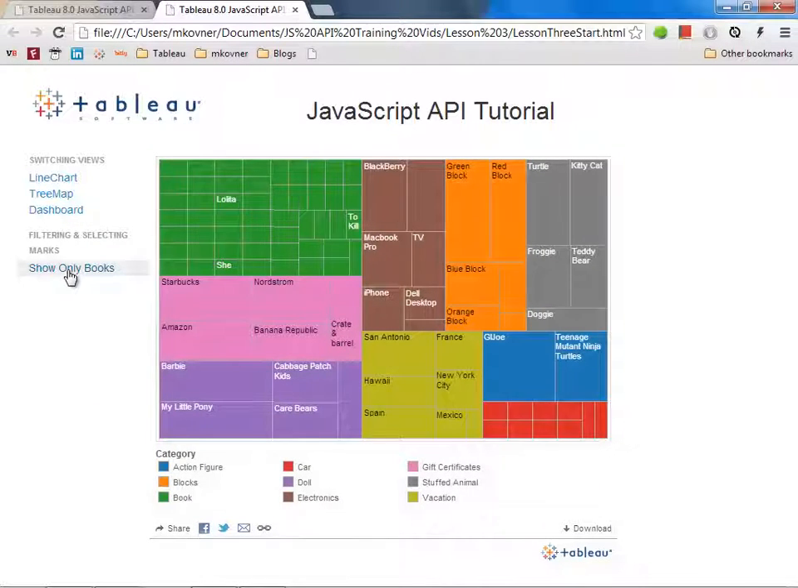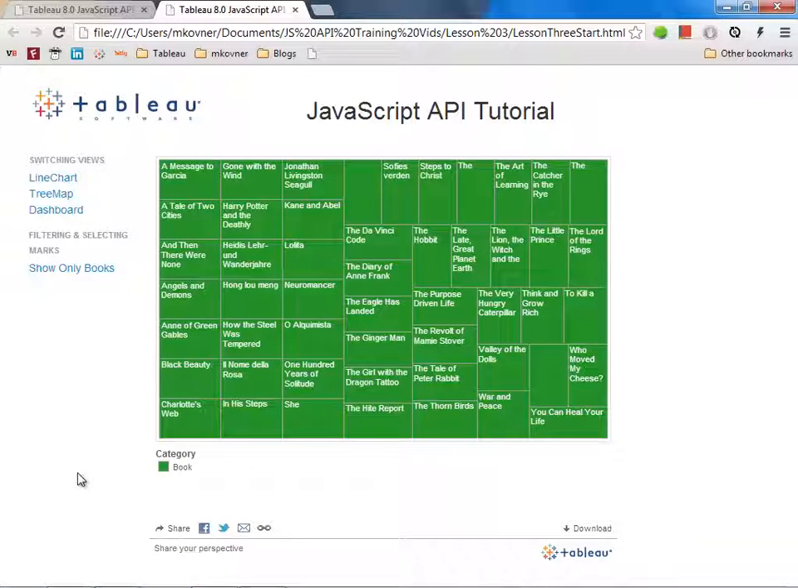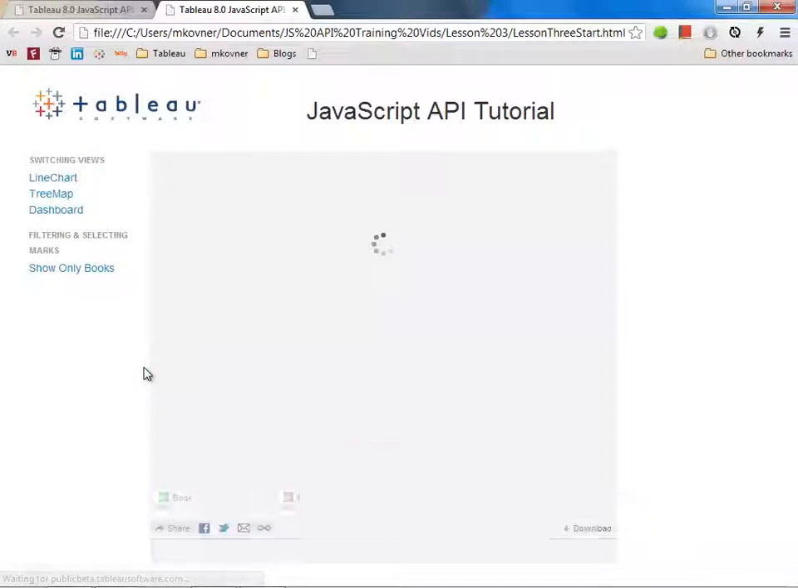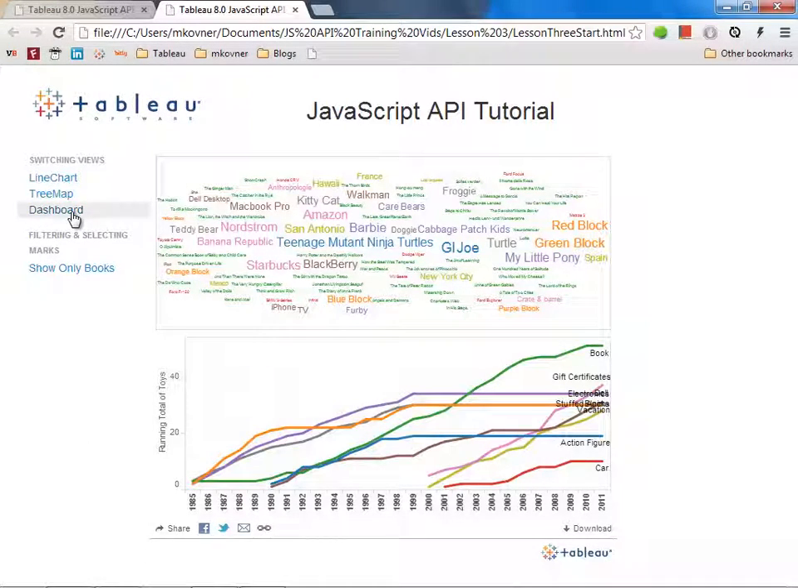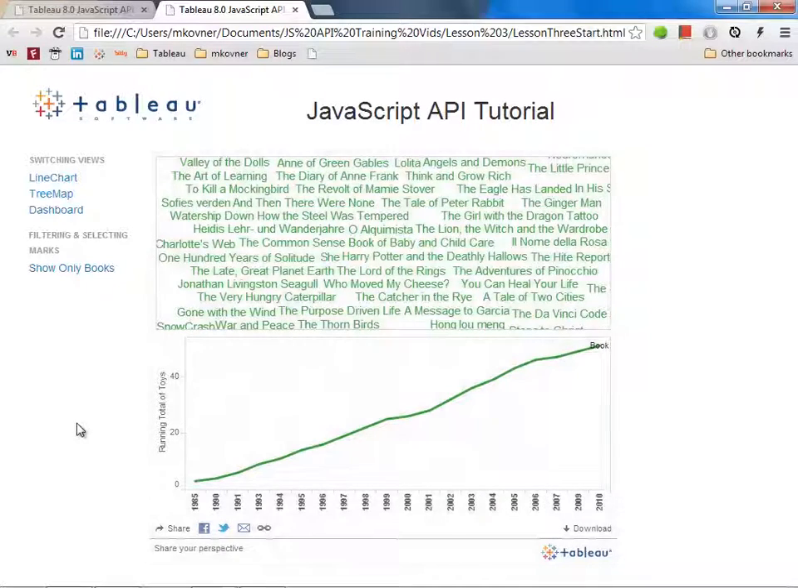See if our books still works. It does. Let's reload once more. Go to our dashboard type, and now click show only books. And now you notice that both of the sheets on this view have filtered correctly.